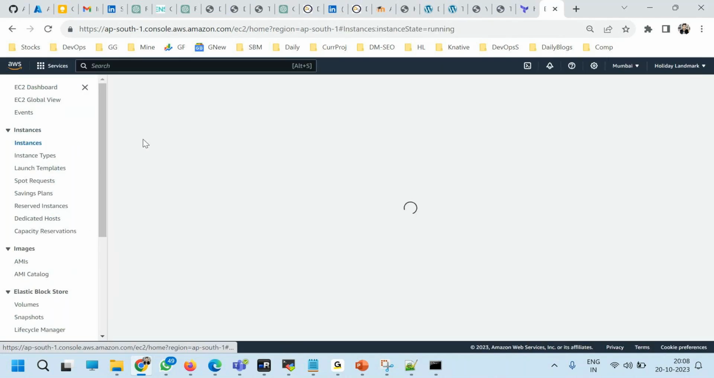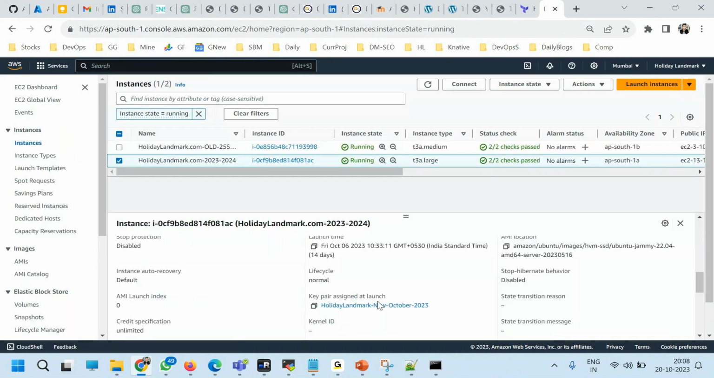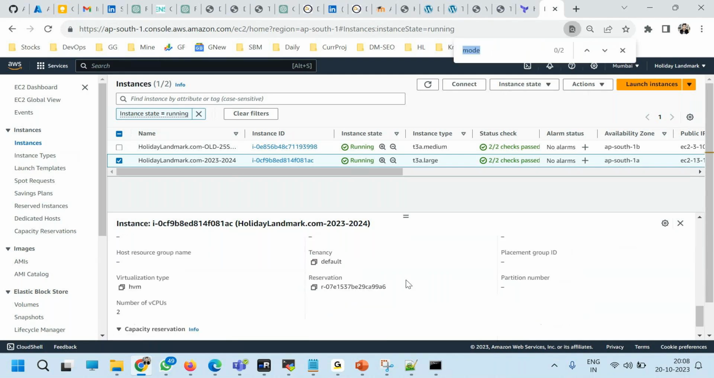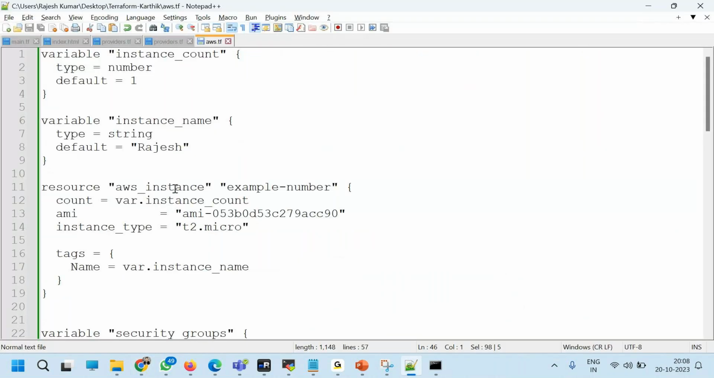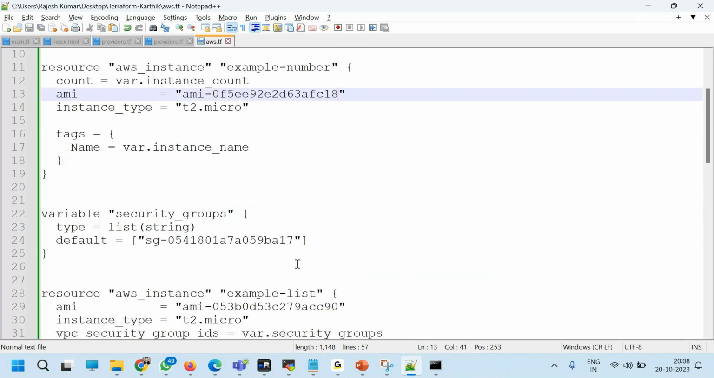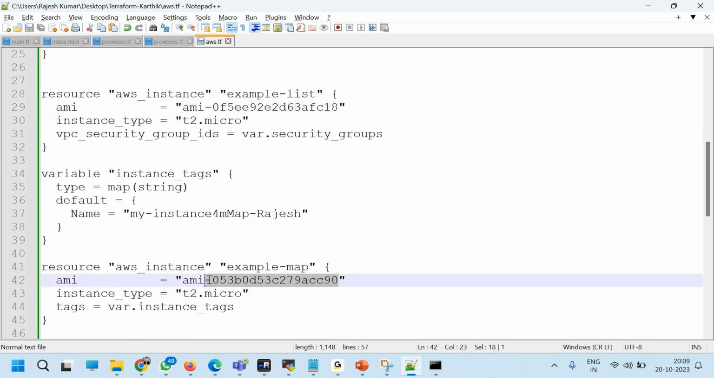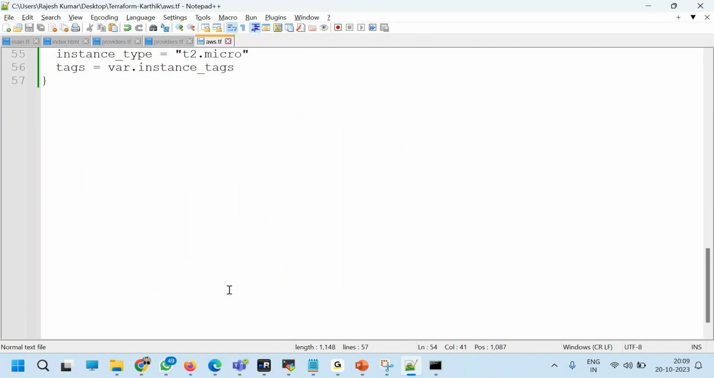Here I'm going to get the AMI IDs, since I don't remember them now. So this is the AMI ID. I'll modify this one, this one also, and this one also, and this one also. I modify blindly, you will not run it. Understand the logic.